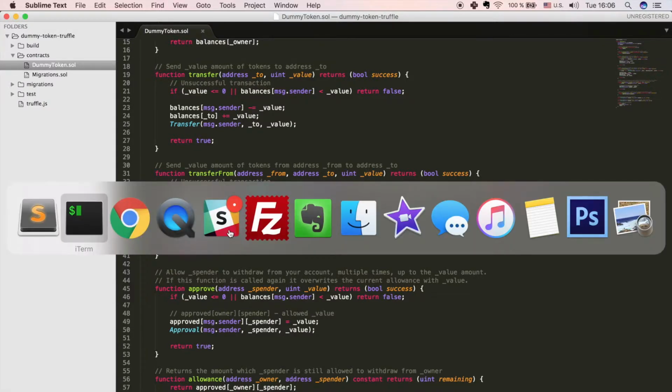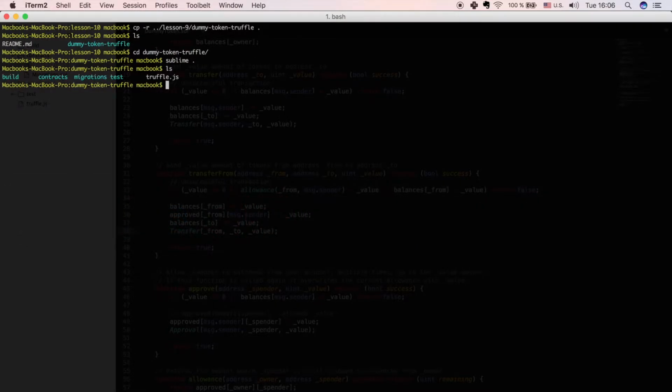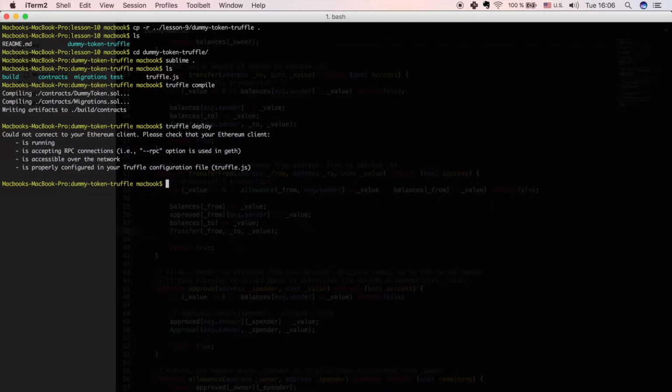Now let's go back to the terminal and compile and deploy this contract by typing truffle compile. Compilation was successful. Now deploy this contract by typing truffle deploy. You can also use truffle migrate.